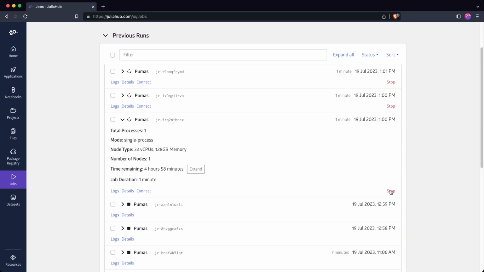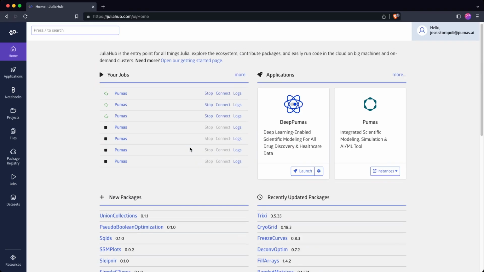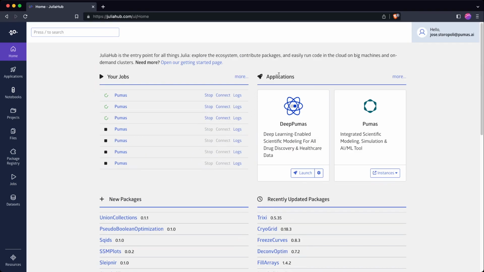And here I can also stop my instance. So that's pretty much it on how to launch an instance and how to manage your running instances. It's quite an intuitive interface.